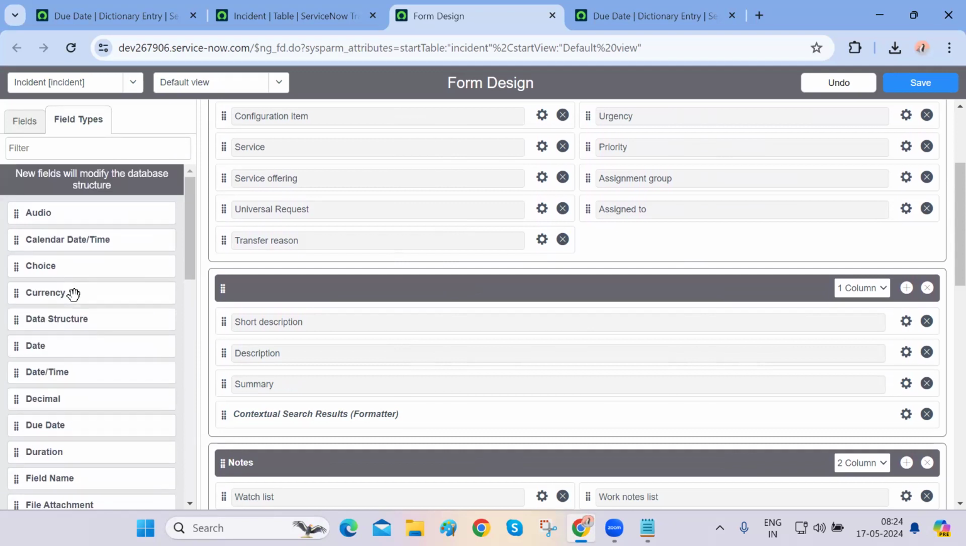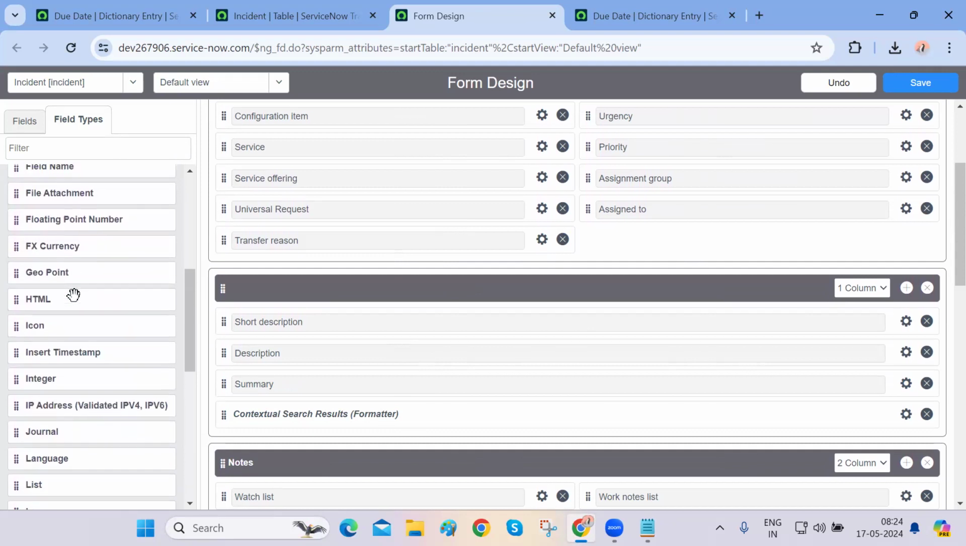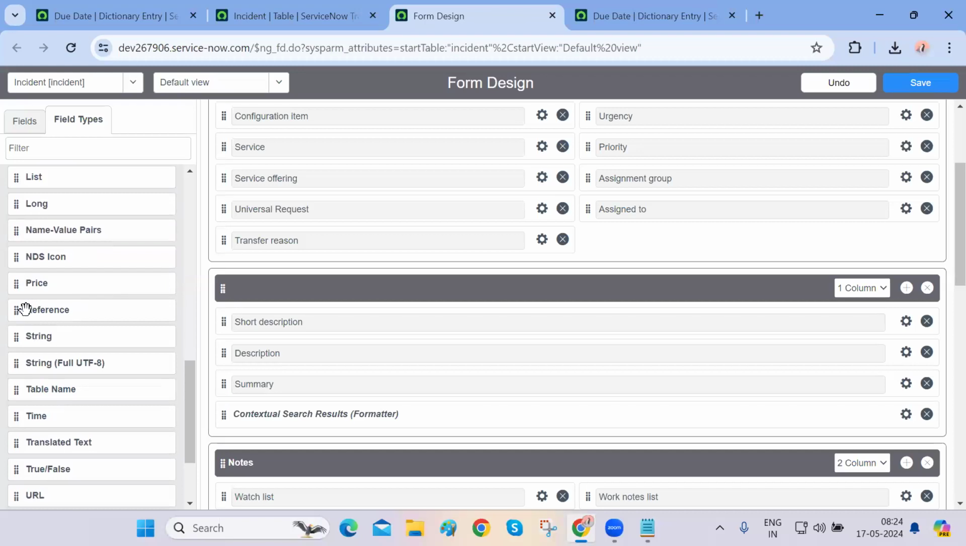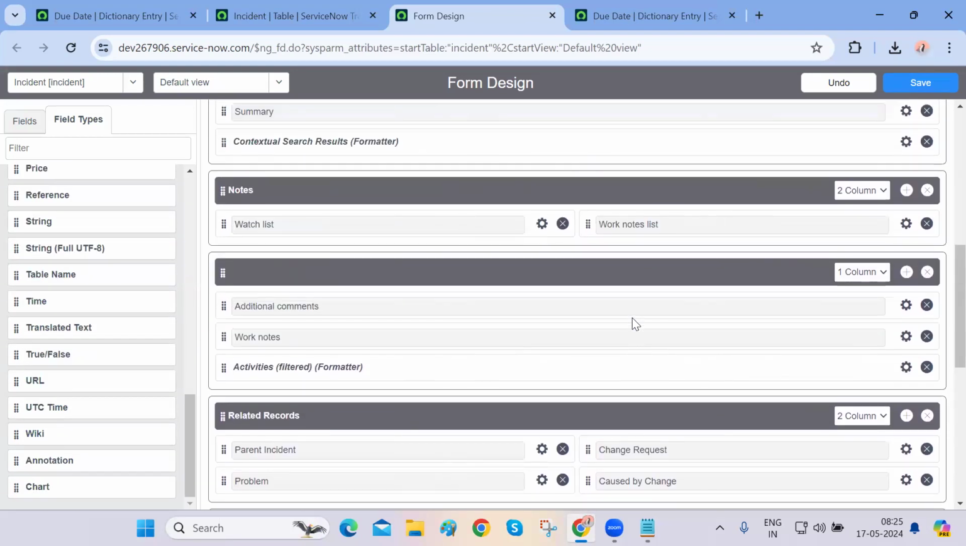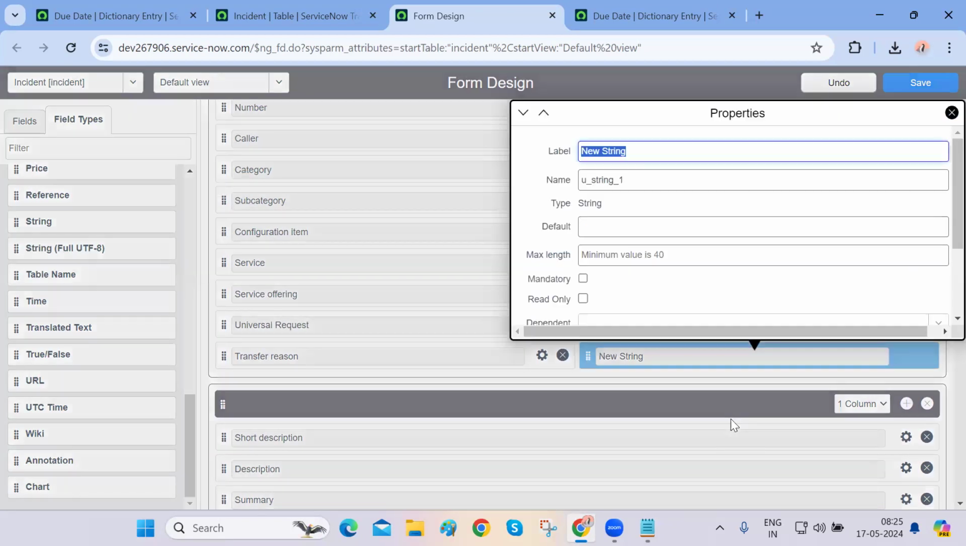Let's say I want to create a new string field also, and I will come back with a reference field later. So you just click the field type string, drag and drop it over here and go back on the form. This new string field is created, and when you click on this gear icon, you can actually configure it.